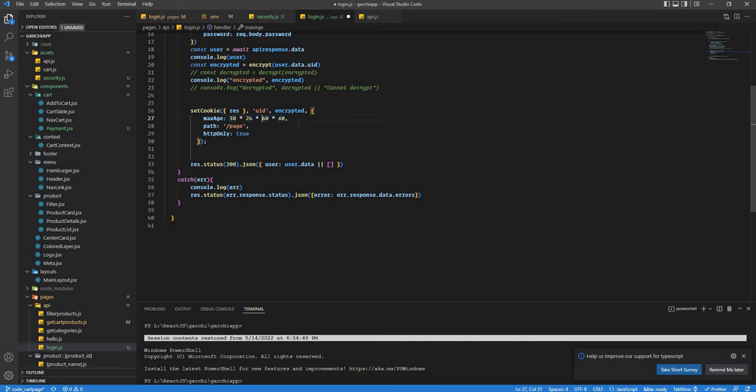But suppose I want to do it for just 1 day, for now I'll keep it for 1 day, so I'll just do 24 into 60 into 60. I'm going to add a comment saying value in seconds, so that when you see it, it will be like a reference. And then the path is just the root path, and I want to keep this cookie strictly HTTP only. HTTP only cookies can only be accessed by the server, they cannot be accessed by the browser. So we will keep this cookie HTTP only, and then we will send a response. If there is user data, we'll send it back. If there is no user, we'll send it blank.